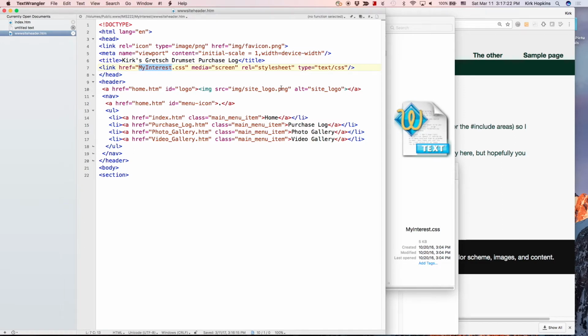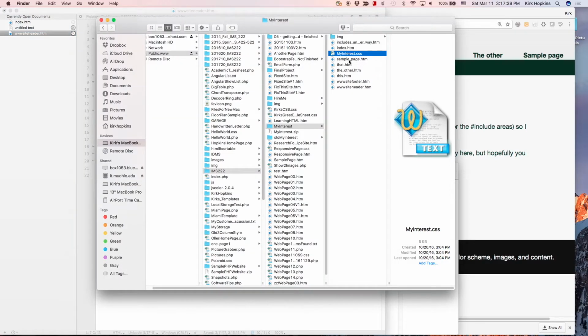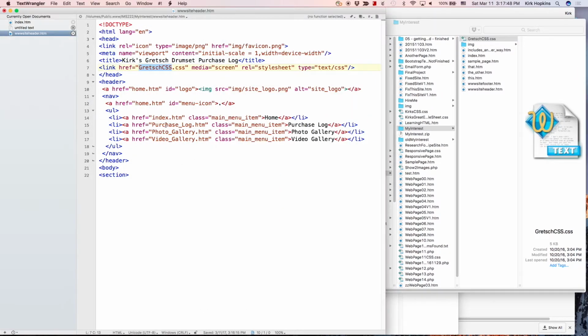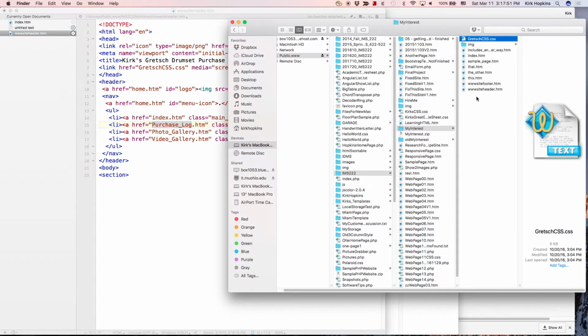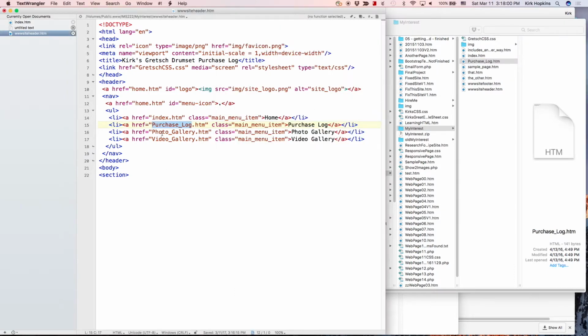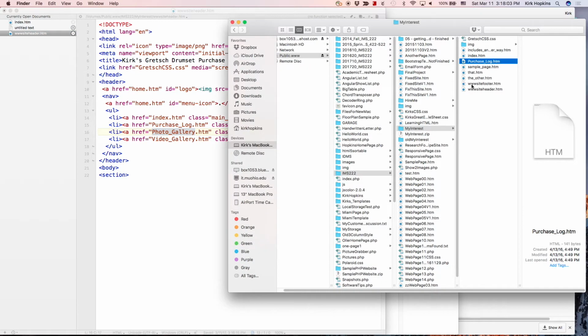Okay, so that's called MyInterest, and I think I'm going to rename it to Gretsch. That's the brand of the drum. CSS. And I need to change the file name so that it matches, otherwise it's not going to find it. And then I've got purchase log. That used to be this, right? And then I've got photo gallery, and that used to be that.